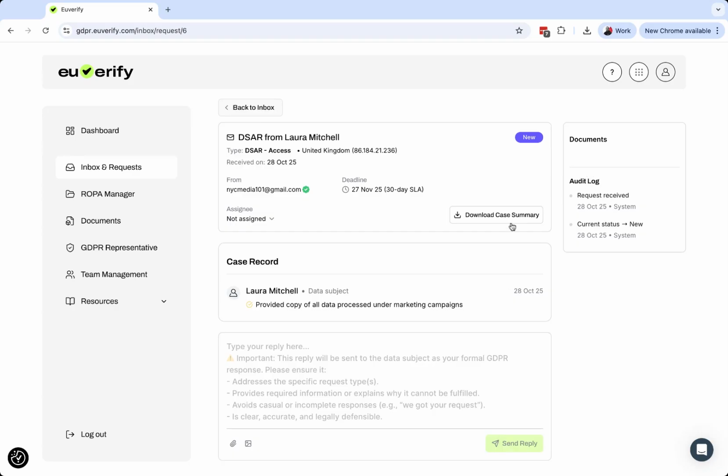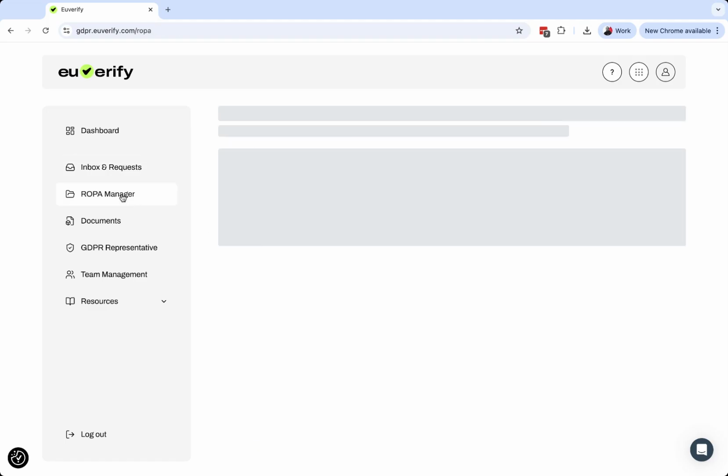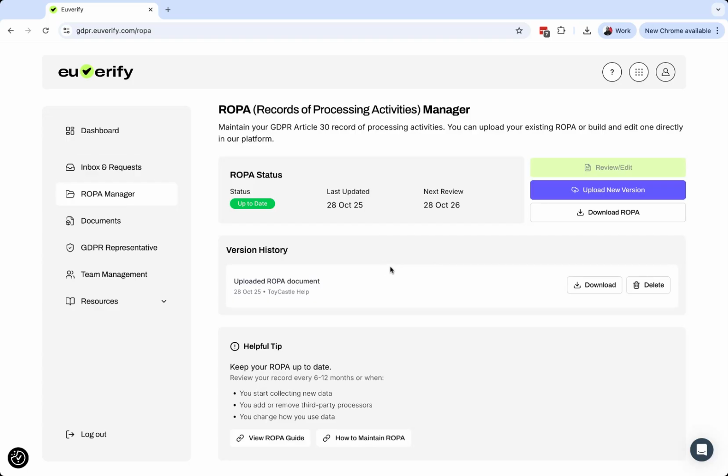Now, let's move to the ROPA Manager. This is where you manage your record of processing activities. You can either upload your own ROPA file or create one using our simple ROPA Builder. Let me show you how the ROPA Builder works.